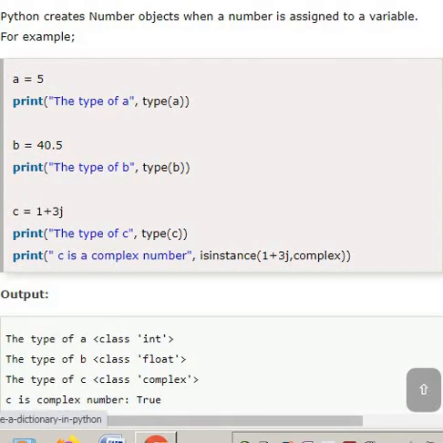Look at the last print. We used isinstance, 1 plus 3J, comma, complex. For the first time we are using something like isinstance. Here it verifies whether the given number is complex number or not. Look at the output. C is a complex number, True.